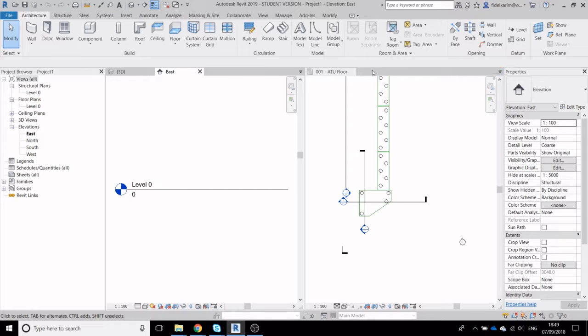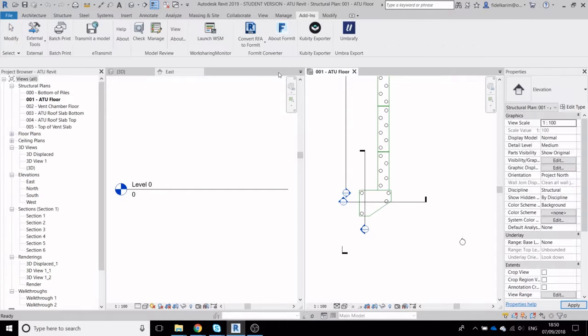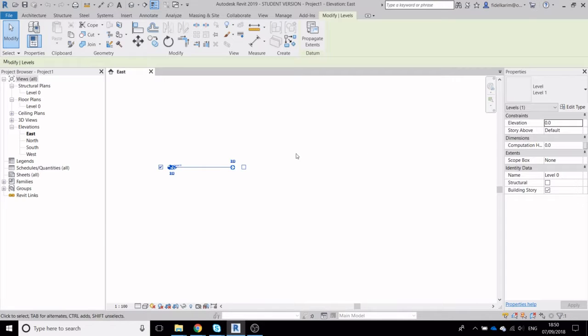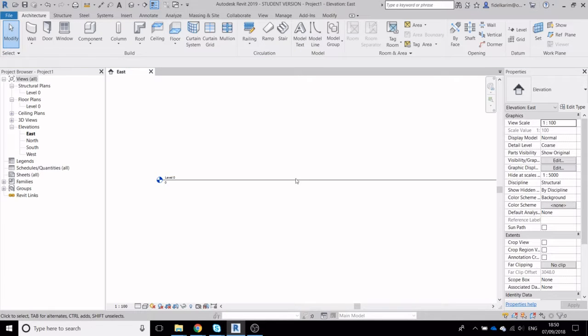I'm going to close this old one down. This was actually made on a real project that I worked on, but I'm going to use my own dimensions so no one can really complain about disclosing client information or anything. This is simply educational. So I've extended my level.